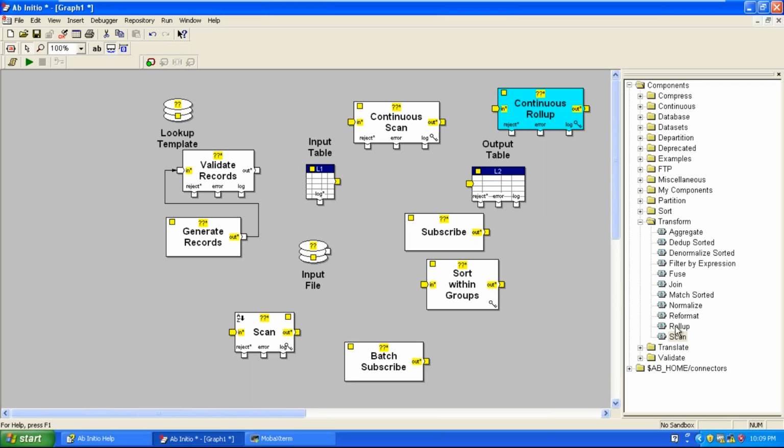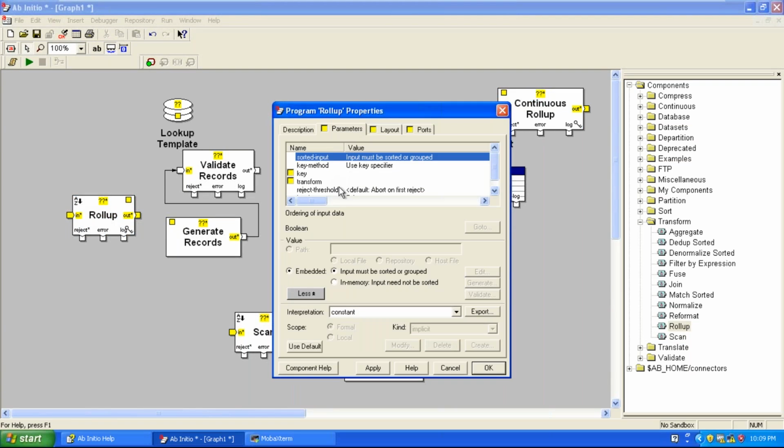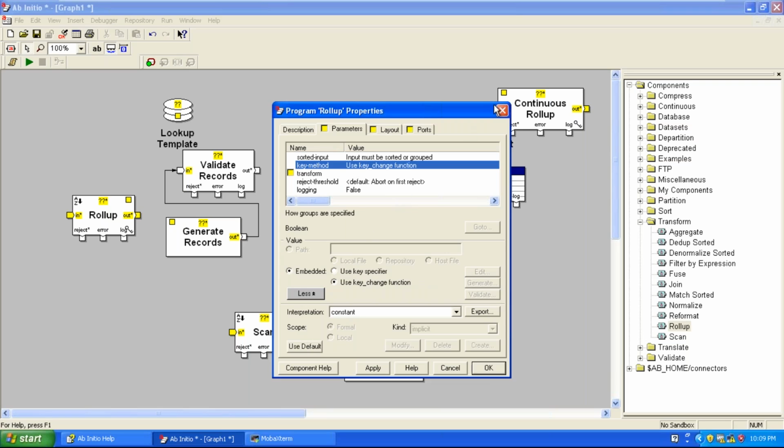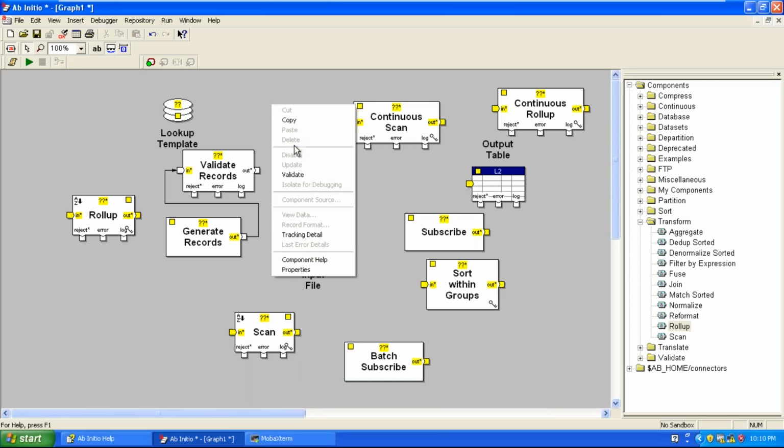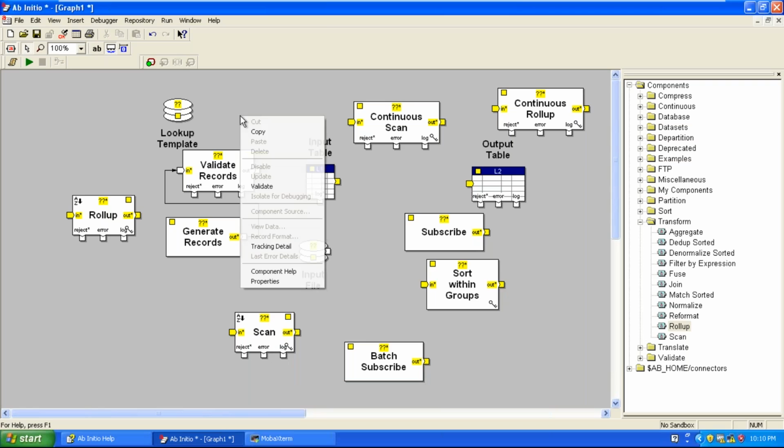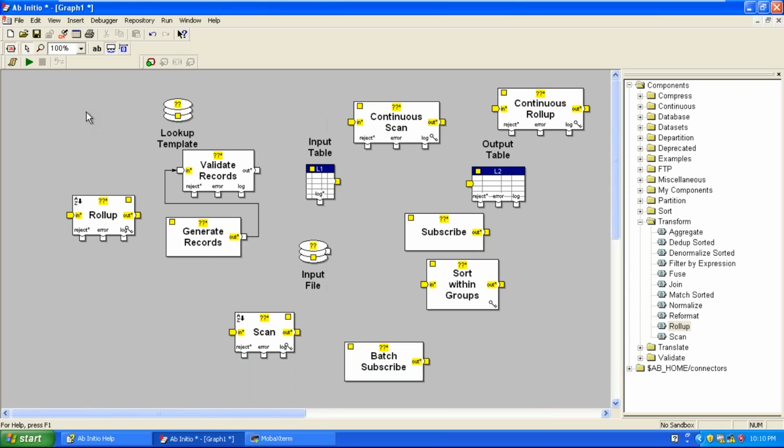So in the roll up, there are certain components, certain parameters that a lot of members don't know. Key method. Use key change function. This is one of the functions or parameters that people don't know. If you explain this kind of thing in the interview, he will be asking questions in a general way. But if you explain with this key change function method, he will be impressed.